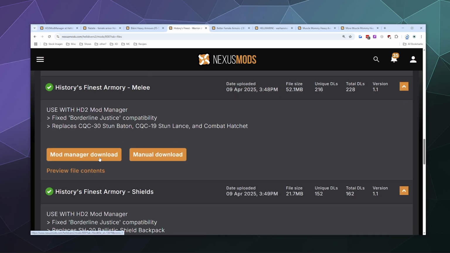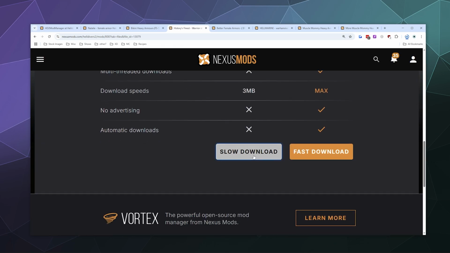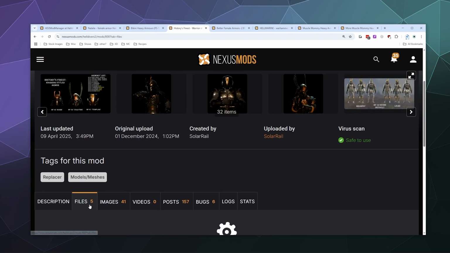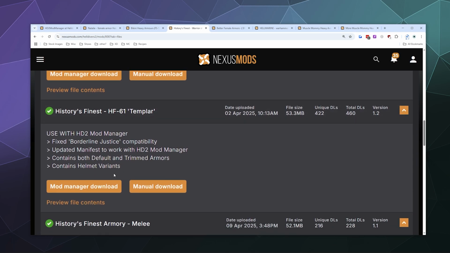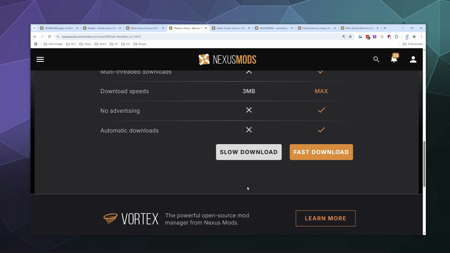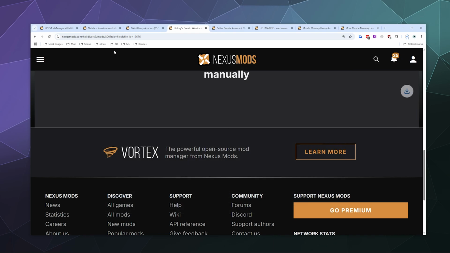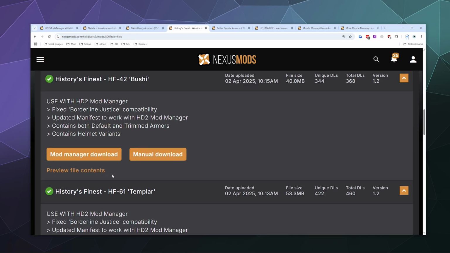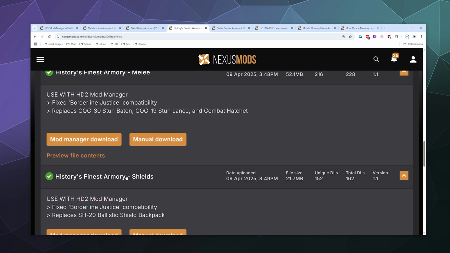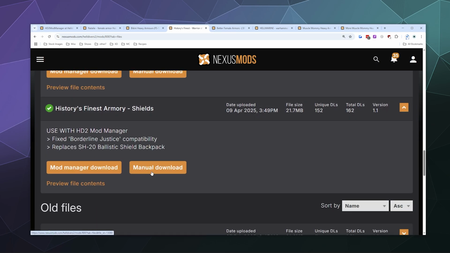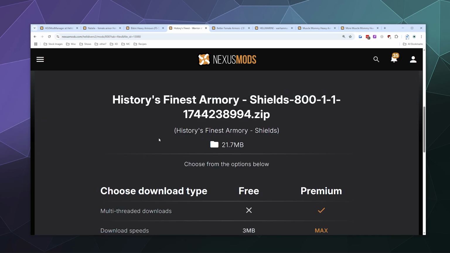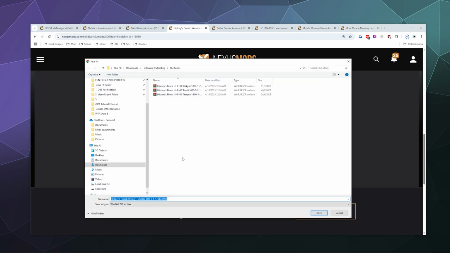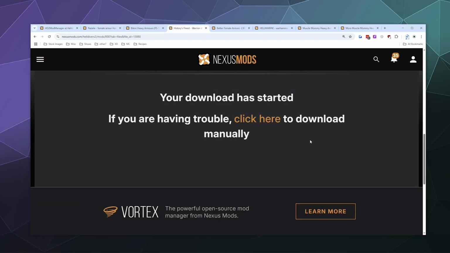So now we need to go with the melee. Download that. I think we're missing number three, so let me go back and grab number three. The Templar. And then we just need to grab the last one, which is the shields. And I do like that some of these actually modify the shields and the weapons that you get. So if you really want just the default armor, but you want the cool shield and sword, you absolutely have that as an option.